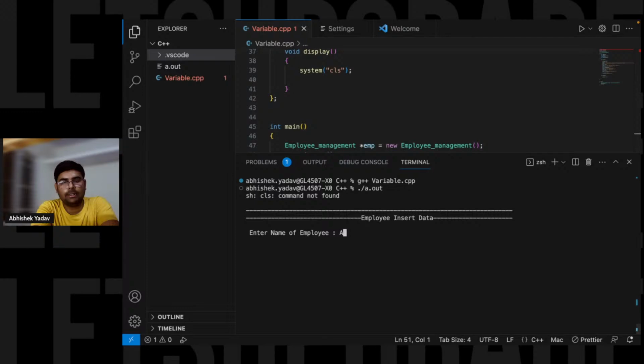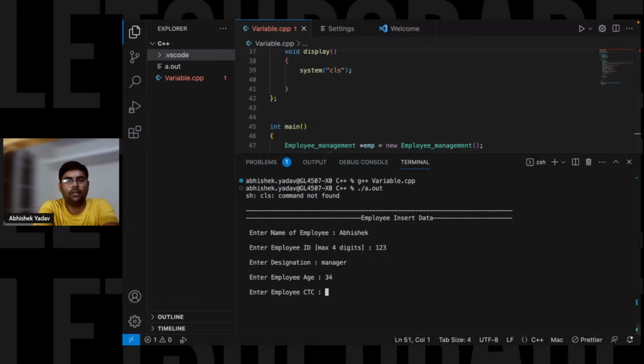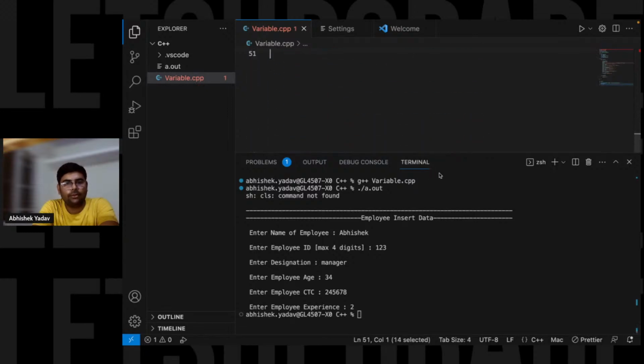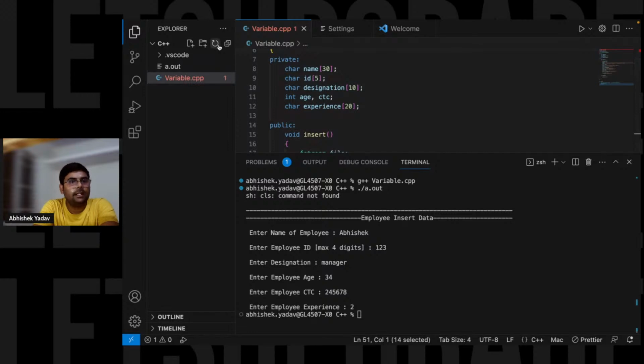So let's take input from the user, that is Abhishek, and ID is 123. Designation is, let's assume, manager. Age is 34, CTC is 245678, and experience is 2 years. Let's hit enter. So now you can see here that the file is not getting created. We have to create it. One minute, let me check again. It is not getting created right now.